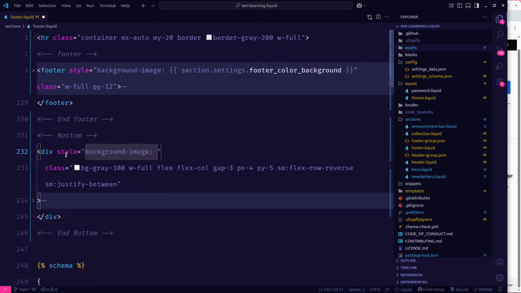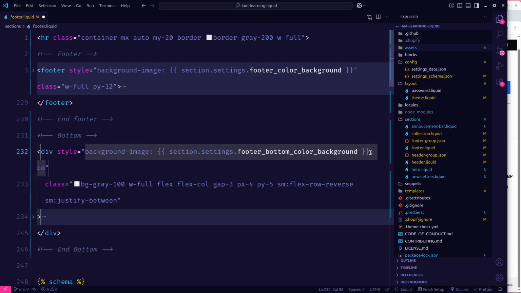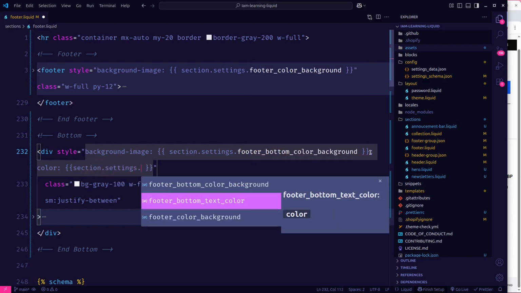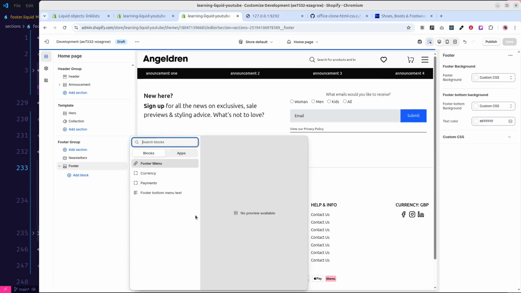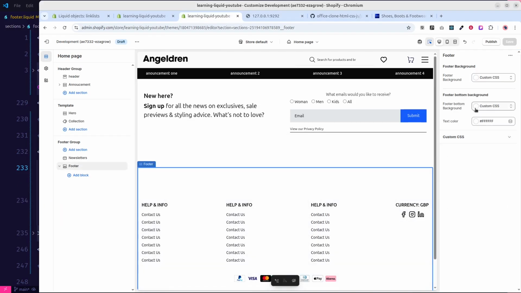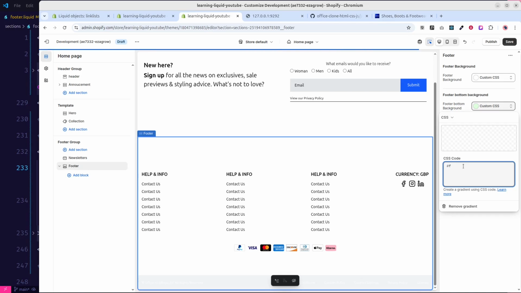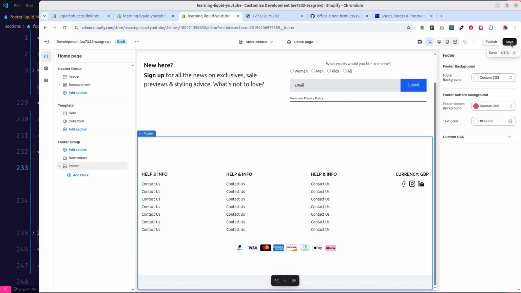Background image is going to be section settings, and I also want to give it the possibility to change the color for the text. So it's going to be section.settings.footer bottom text color. If I save it and go back to my code here, click on footer, and under the footer bottom background, I can add some color here. Let's say F3, something like this. It's not applying yet.